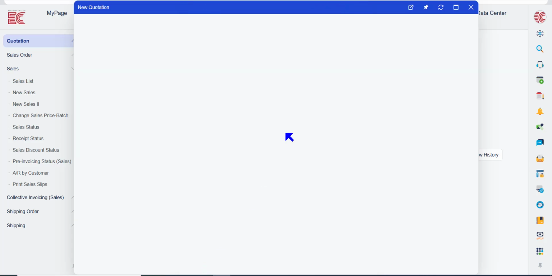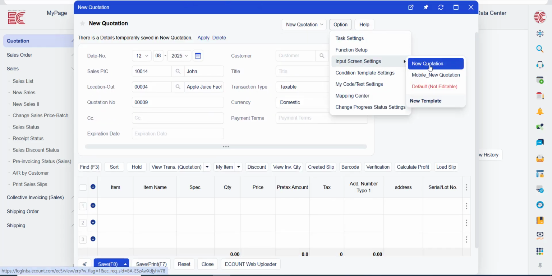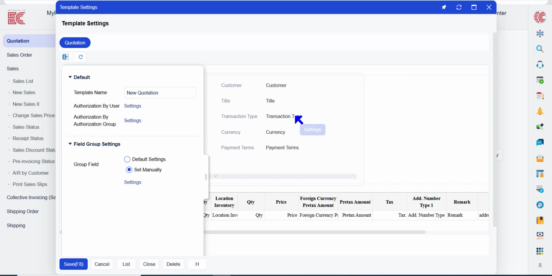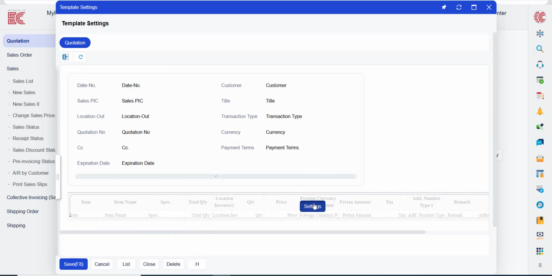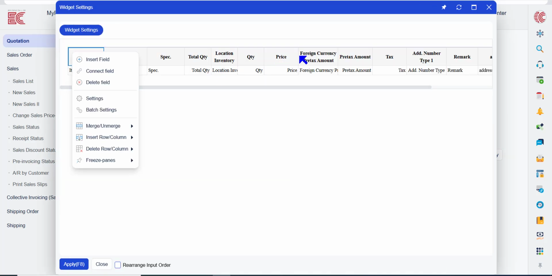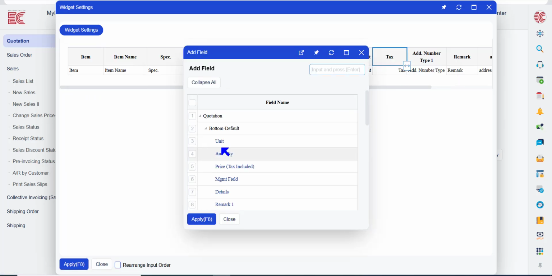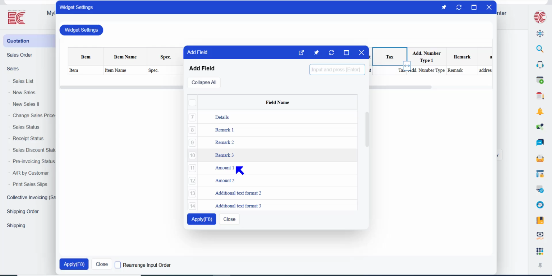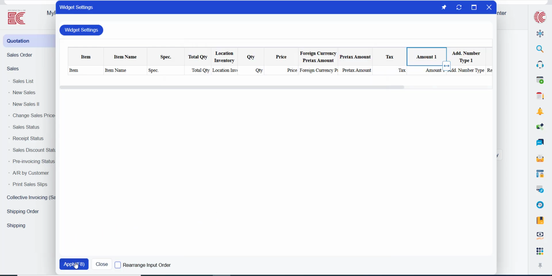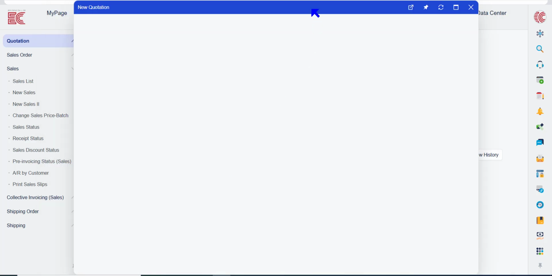Once that's done, make sure to go to the input screen setting, new quotation, and by clicking settings, you have to add the amount field that you added. Apply and save.